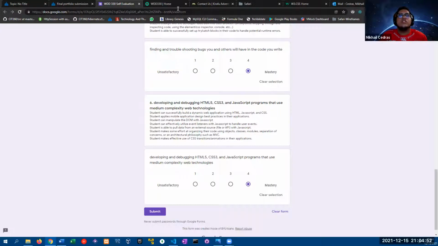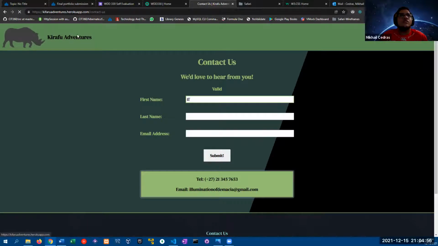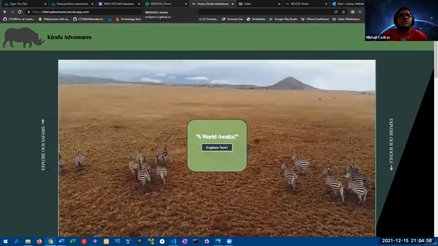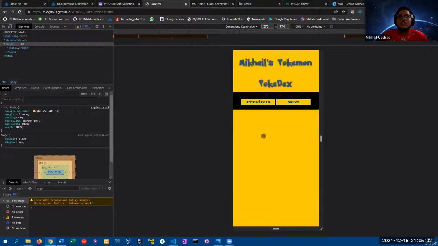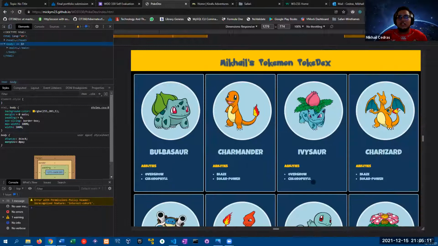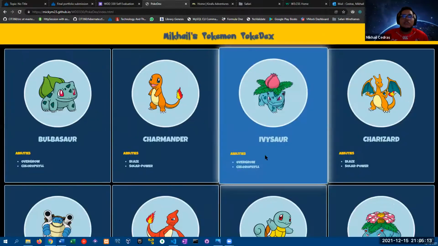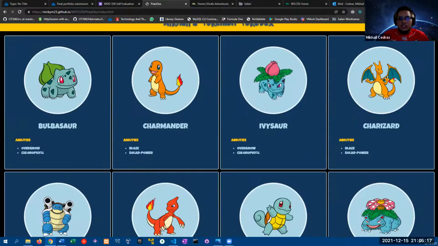Using manipulation with the DOM, I do use it somewhere over here, but one of my most dynamic websites is probably my Pokédex. As you can see, it scales well for mobile first, and as you go into proper desktop, it scales into desktop as well. Yeah, so that is my final submission.